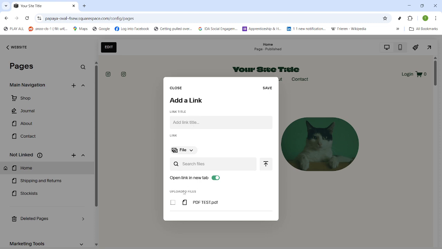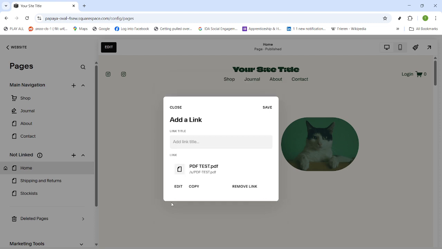With the text selected, open the link controls. In most text areas, you'll see a small toolbar appear. Click the link option to bring up the link editor. This is where you decide what the link should do.